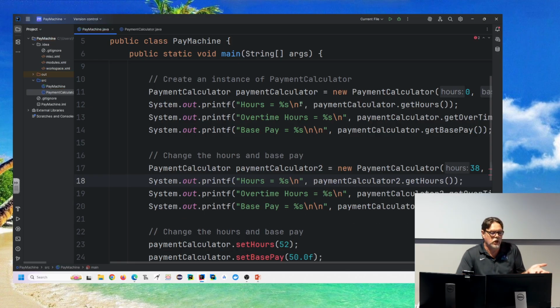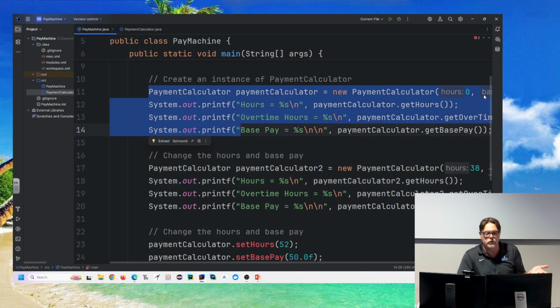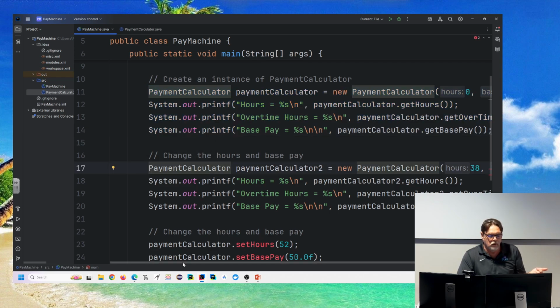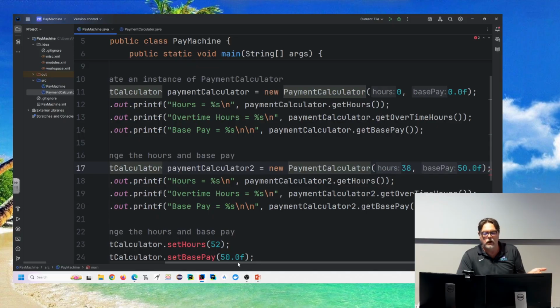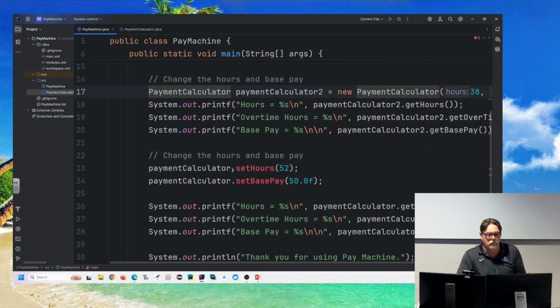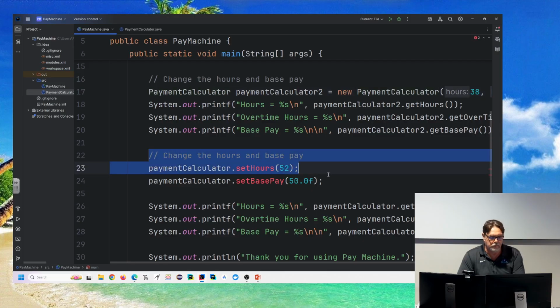So, you know, it's a subtle change, but now I've got two instances of the object. The first one is a 0, 0 object. The second one is a 38 and 50 object. And then I can do the same thing with the other one.